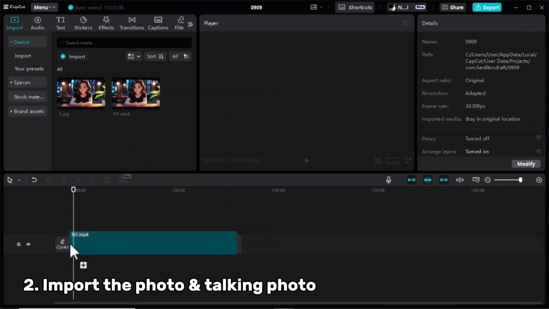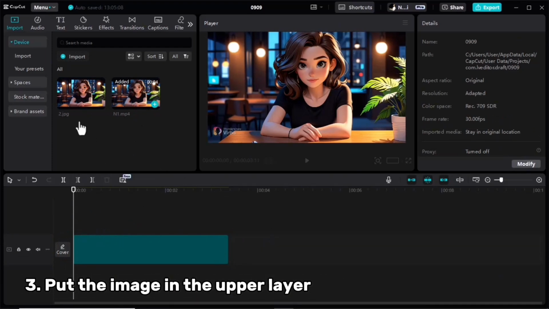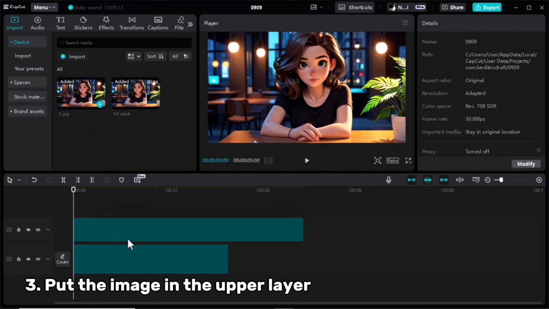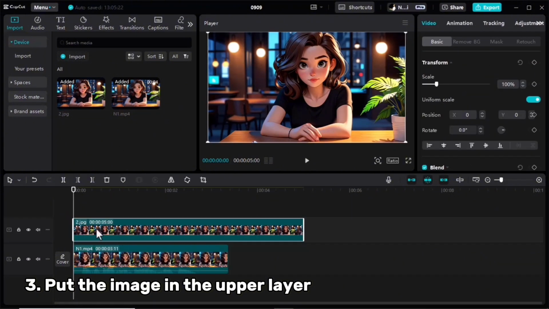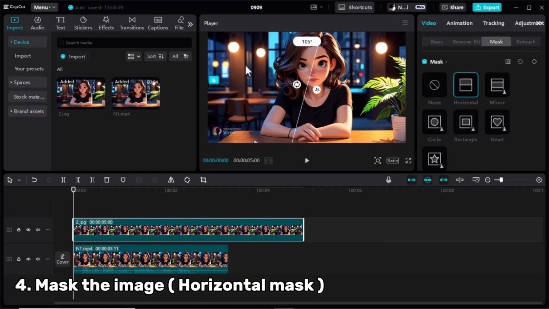Drag your video to the timeline and then your image in the layer above. Now, as you see, my picture is now in the upper layer, so it covered my video completely. Now I will go to the mask tab and select horizontal. Put my mask line here.